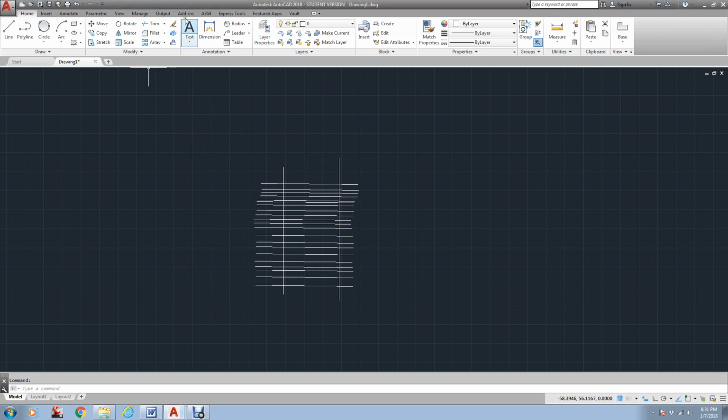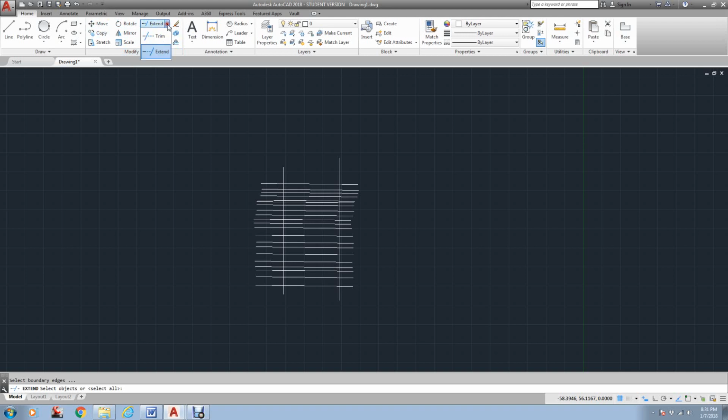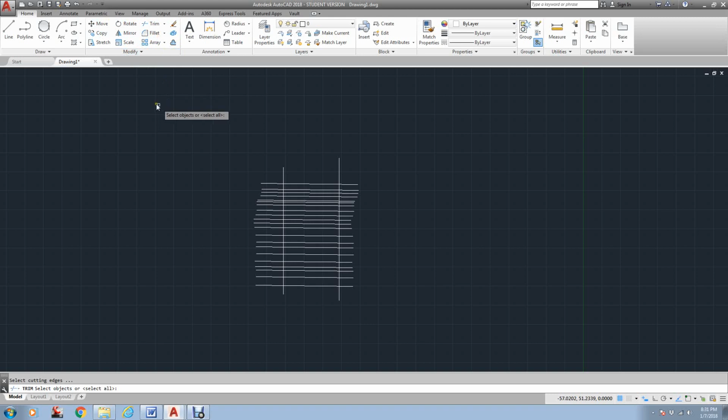Now, if you notice up in your command area, you see trim, but sometimes you may see extend. It shares the space with trim, and on older versions of AutoCAD, if you just want to come down in here and type in trim, that works just as well. There are different options depending on which version you're using. But for this one, we've got trim right up here.